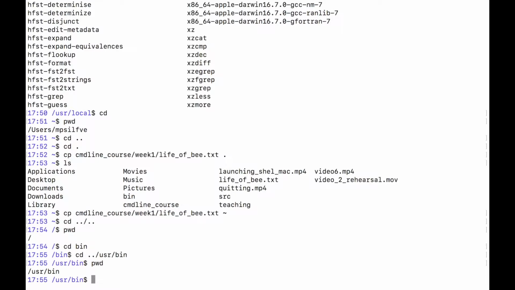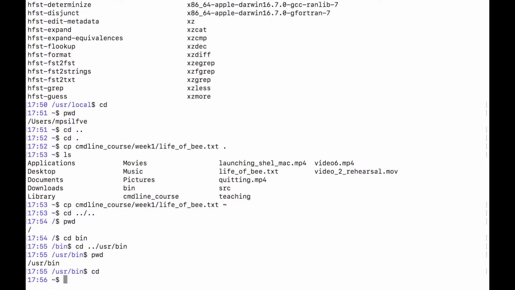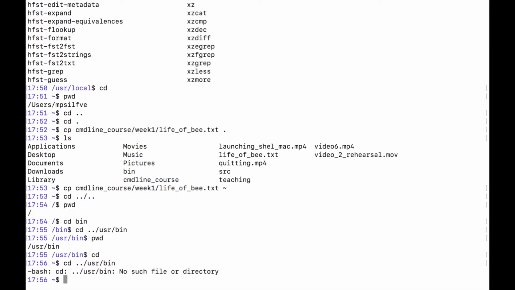Let's try to use the same path in my home directory. So plain cd takes us to my home directory. And then let's try. So cd space 2 full stops /usr/bin. When I try this, I get an error message that the directory does not exist. This is a result of the fact that the user's directory does not have a subdirectory called usr.